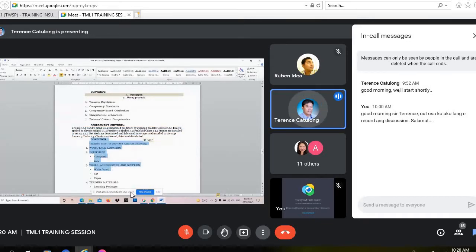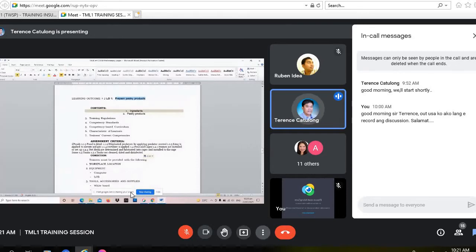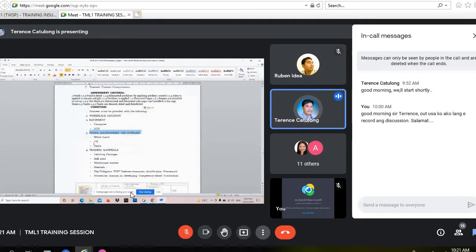Now, next is the condition. Condition is something like what you are going to provide to achieve the learning outcome. So, number one, you need the workplace location. Number two, what are the equipment necessary to achieve the learning outcome based on the assessment criteria? Third, the tools or accessories or supplies that should be used, again, for the sake of achieving the learning outcome, and then the training materials, or it can be stated as supplies.